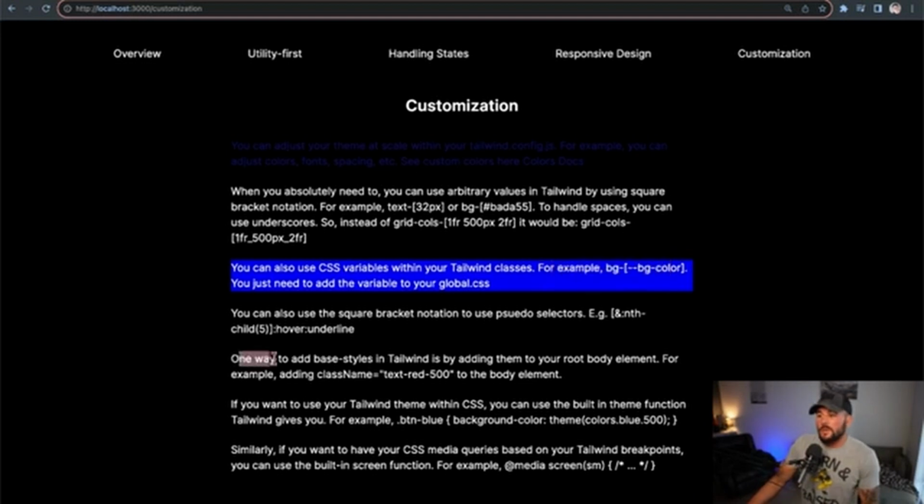Now, you can also add base styles. So usually you might do a base reset in your root CSS, like setting all of your different font families and font sizes and different things like that. And Tailwind suggests that you can add these to your body element or your HTML element and just add a class name to it. So for example, if you wanted to set the default text color of all of your content to red, then you could, to your body element, add the class name of text-red-500.